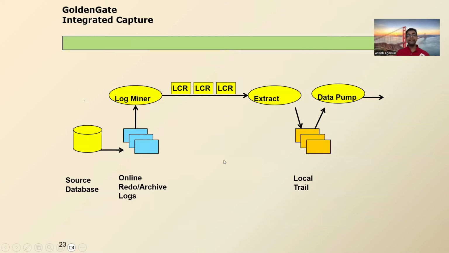What happens in integrated extract? Okay, in integrated extract, when you register, you have to register your integrated extract to the database. When you register, a log miner database is built. So what is log miner? Log miner is basically the copy of your redo logs and archive logs.